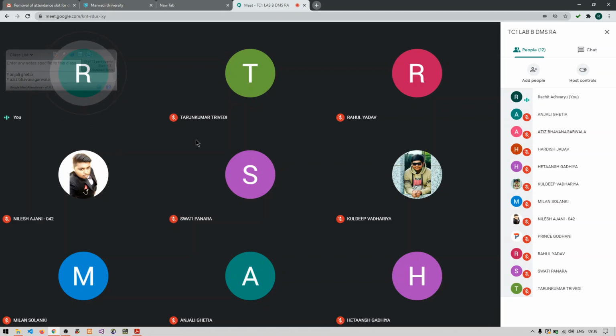I asked you to create all four tables again with a postfix of underscore new in each table. That is account underscore new, loan underscore new, installment underscore new, and transaction underscore new. And I also asked you to enter all the data in these tables as per your practical number one.